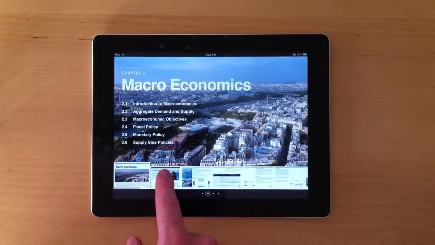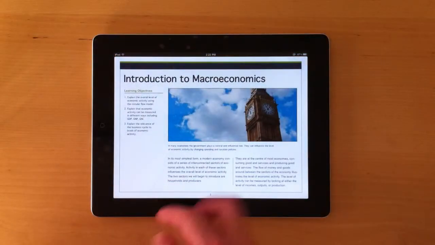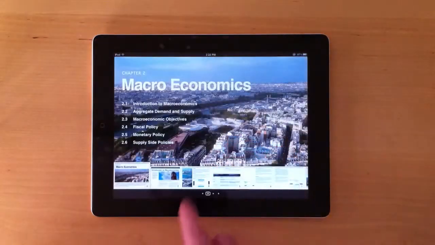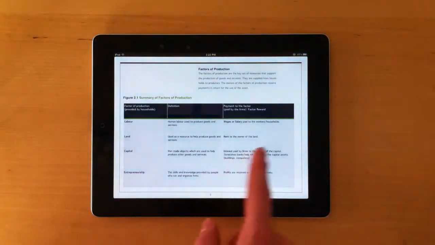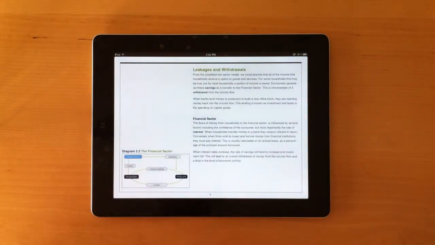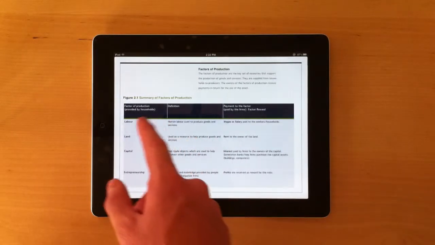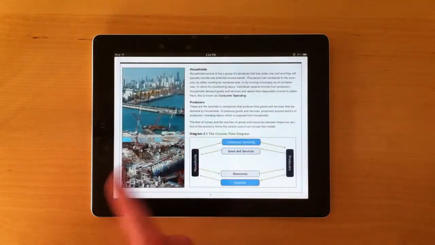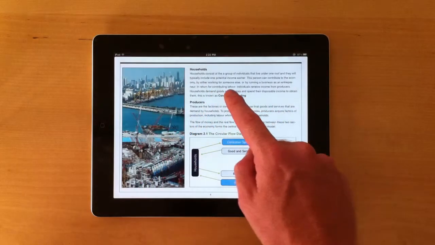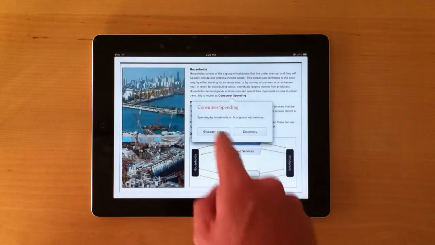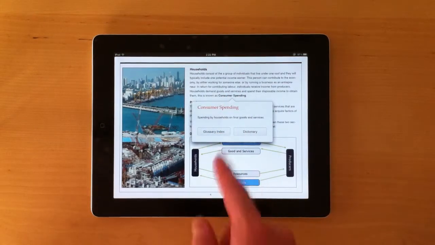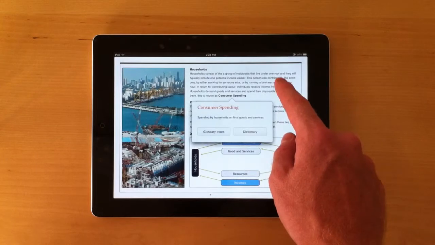And you can click here and it brings up a page. You can pinch, go back and open up other pages of information. It's quite interesting. And you can click on words and it brings up some glossaries. Like for instance, I can click on this word consumer spending. It comes up with a glossary and a dictionary definition of what some of the words mean.